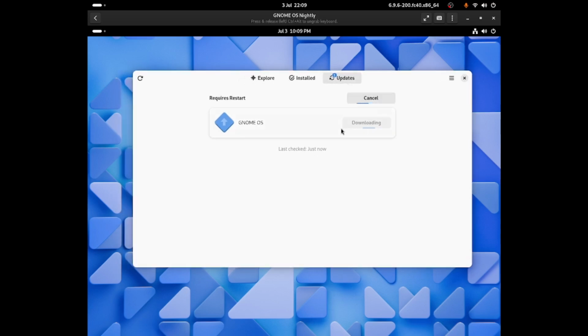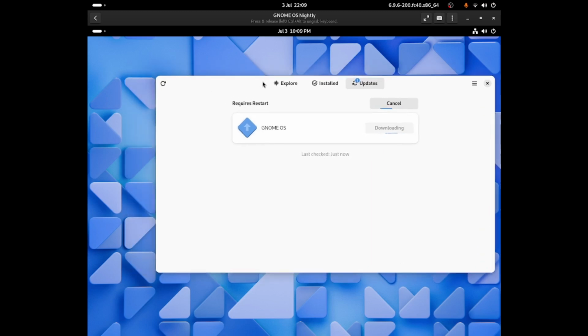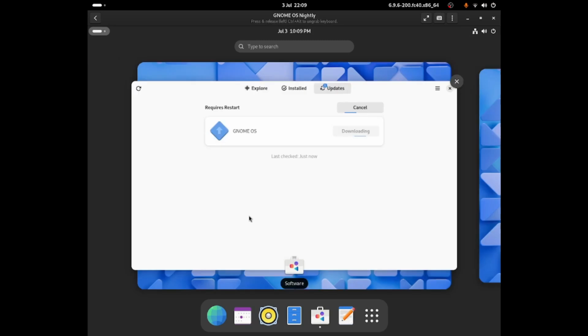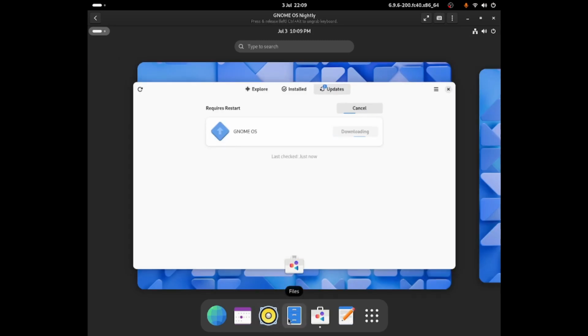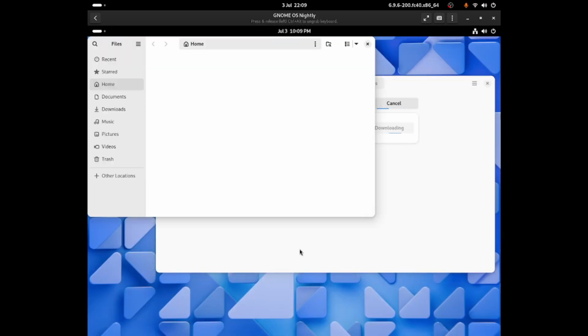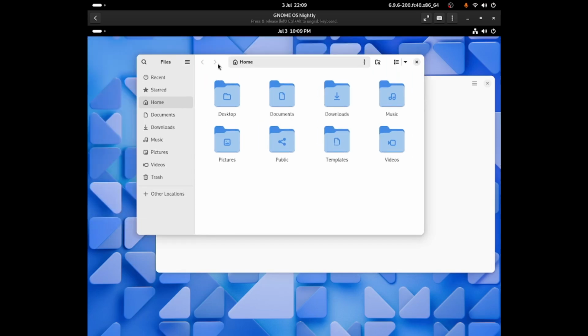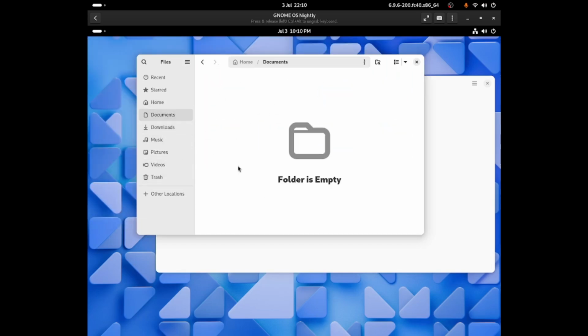So yeah, it's currently trying to download GNOME OS, the latest version, I do believe. But let's go ahead and just browse through this system, even though all it is is just the latest version of GNOME. So I can go ahead and open up files. This is my file manager. I can obviously go to downloads to take me to the downloads directory. I can click on documents. This will take me to the documents directory and so on.